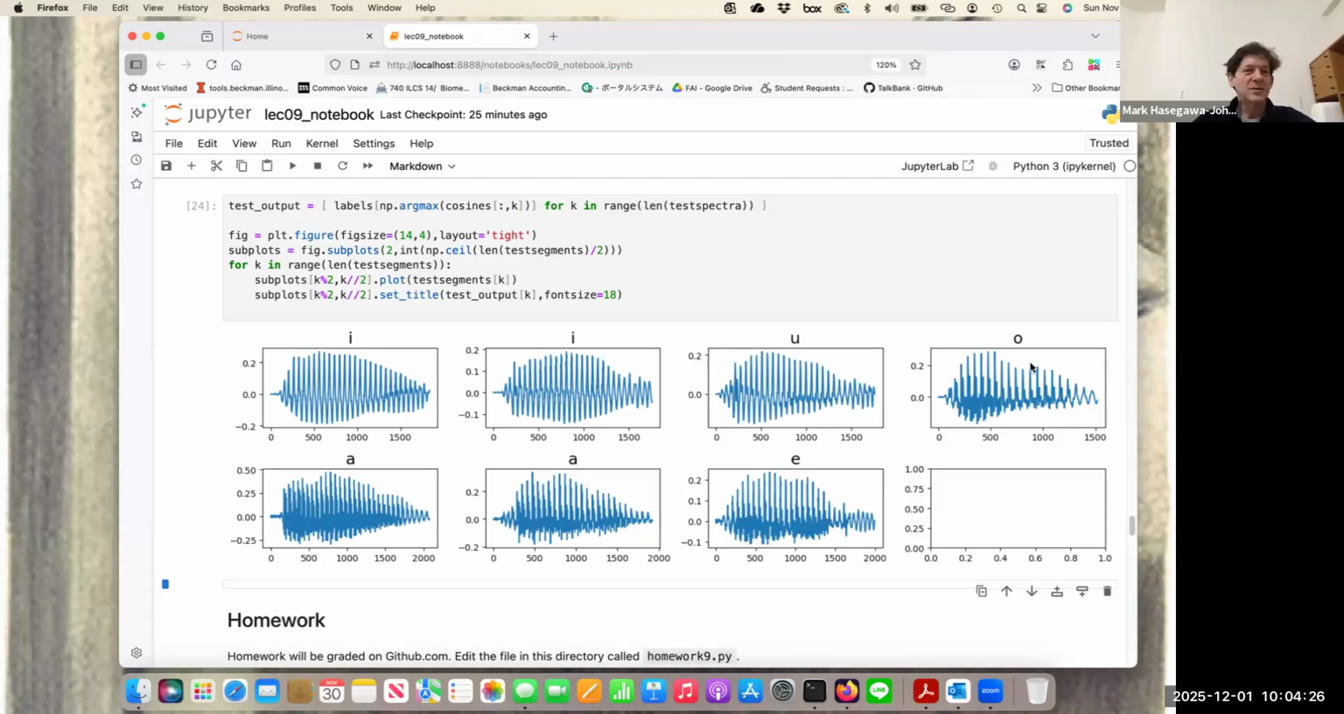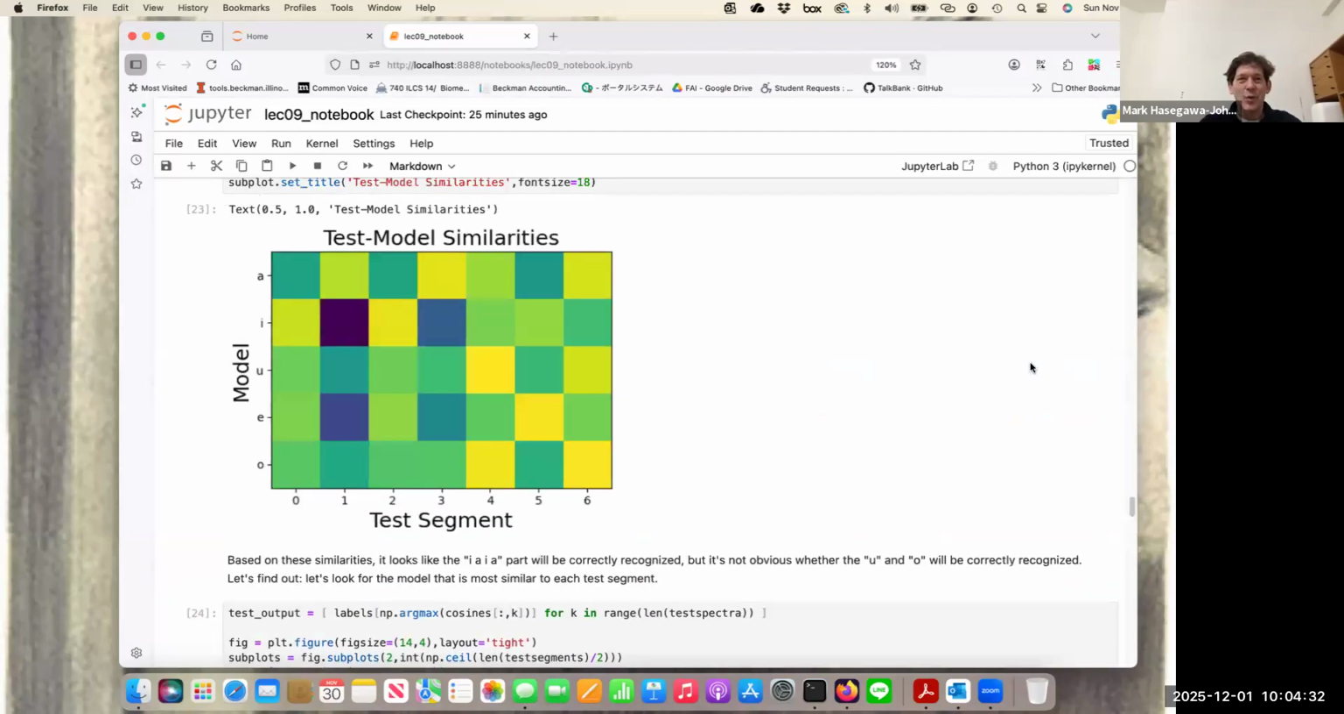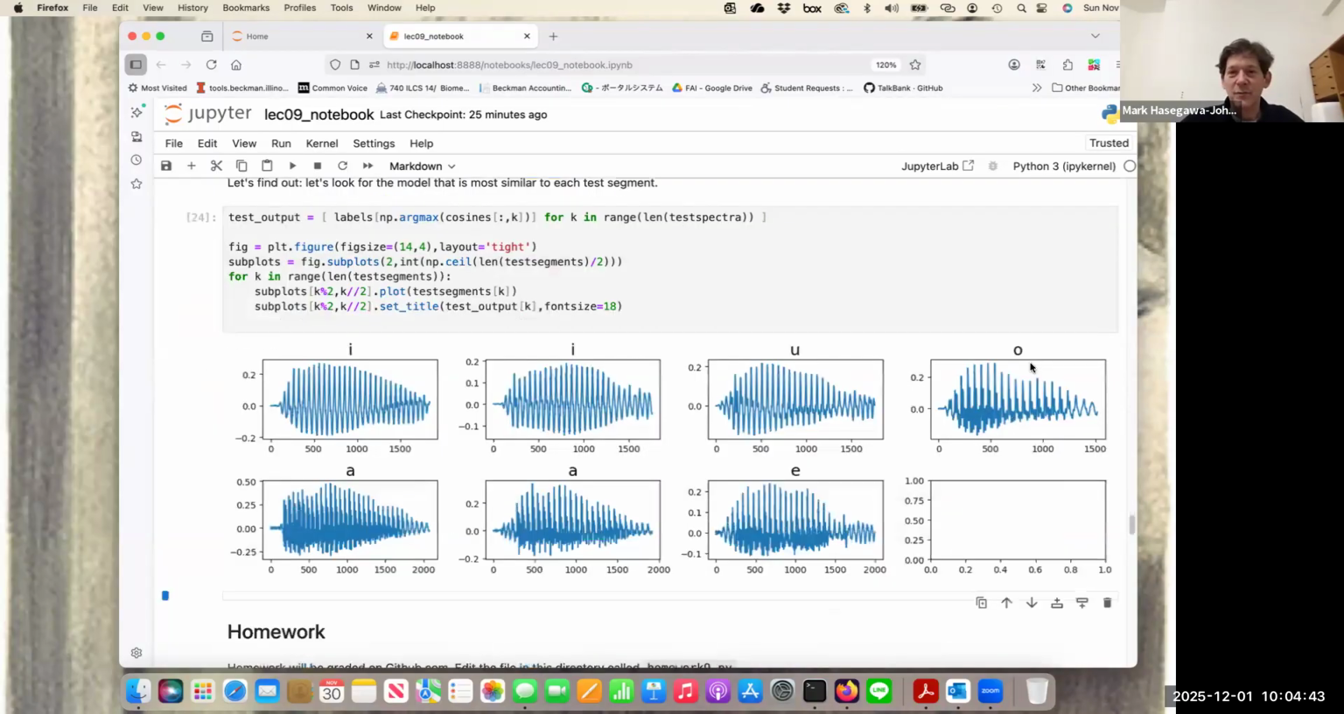That isn't always true. It doesn't always work with 100% accuracy. More often you'll find that it will make some mistakes, but for this particular waveform, it makes no mistakes. It recognizes all 7 of those syllables with perfect accuracy. All right, so that's automatic speech recognition.